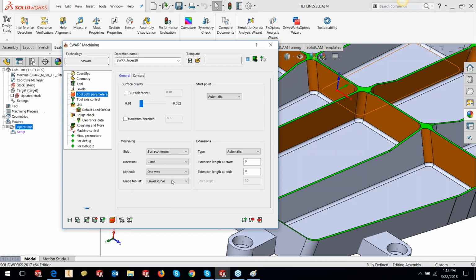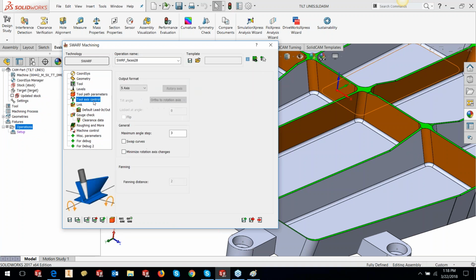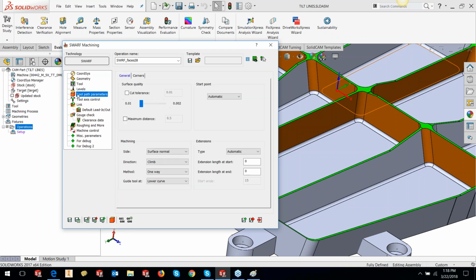You simply have to select the curve and go into the tool axis control, and you could swap the curves. In the event that the software is confused about which is an upper curve and which is a lower curve, you can simply go there and swap the curves, and the result will be perfect again.